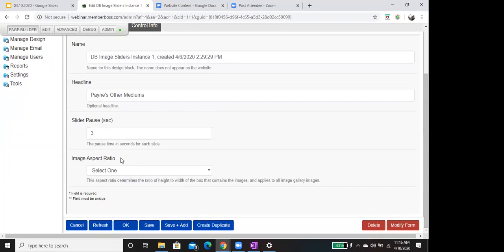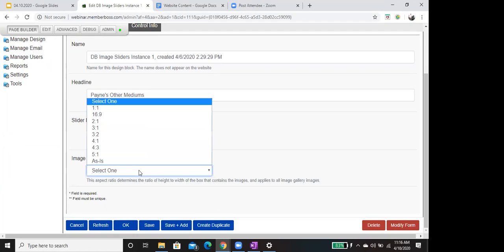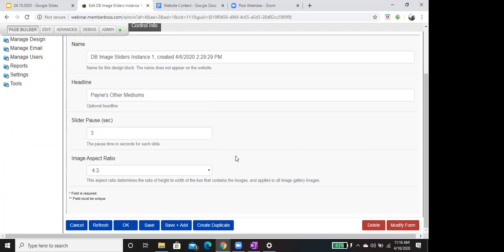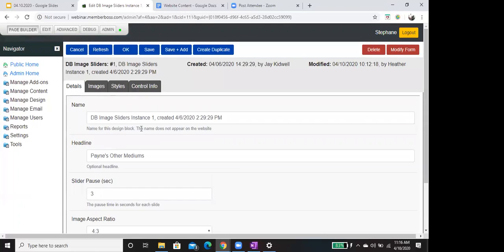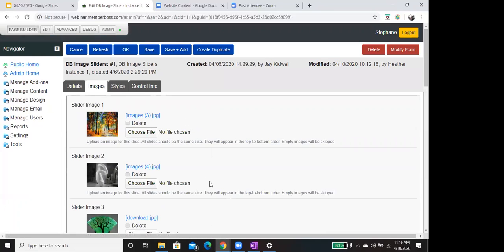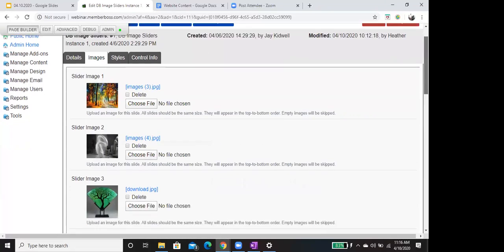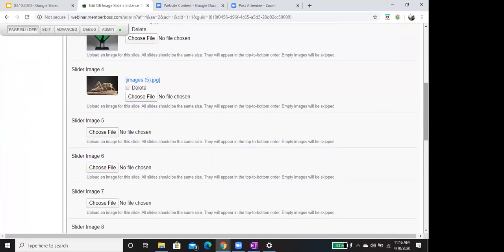And we also have our image aspect ratio. And this image aspect ratio is important because it keeps all the images all at the same size. So that way you don't have one image that's bigger than the other while sliding around. Now we'll go into our images tab. Here are the pictures that we already have chosen for the image slider. And we're gonna add one more.